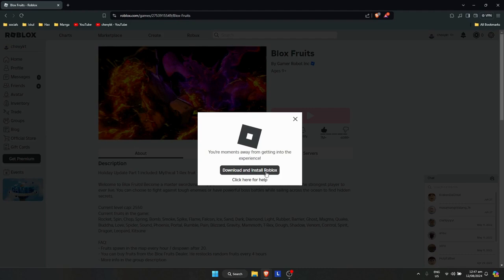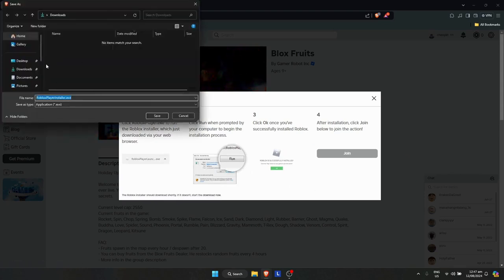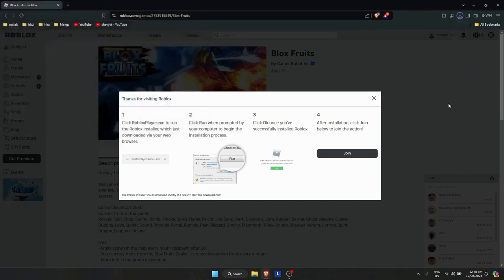And now it says download and install Roblox. That's what you want. Just simply click on download. Then wait for this to pop up. So just save it to any directory that you want. For me, I'm just going to save it to downloads. Then just click on save. Wait for it to download.